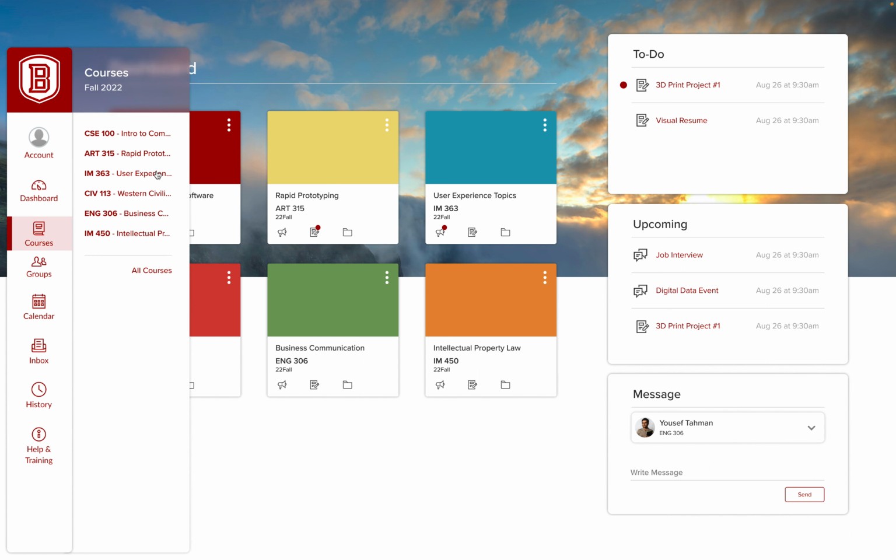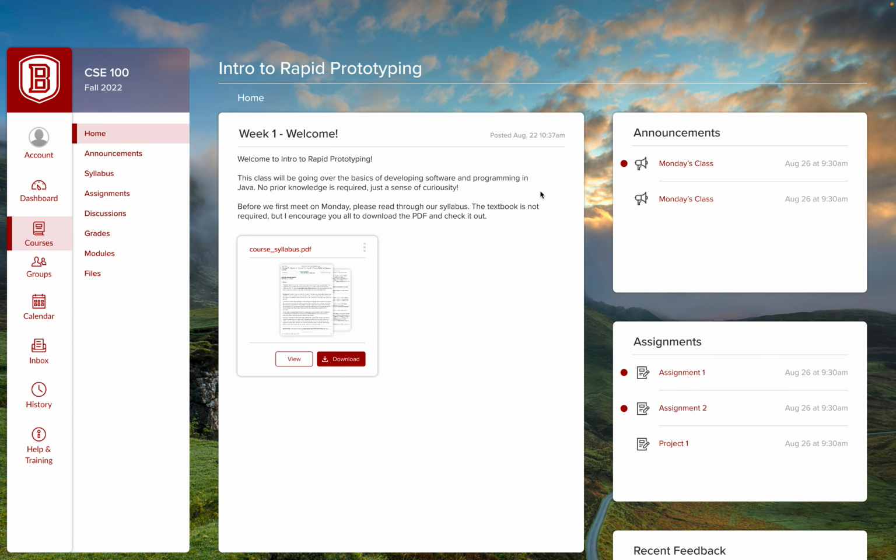we'll go to a course. So we'll go to rapid prototyping, and this is what a normal course page would look like. You have your home segment here, which the professor or instructor is able to customize themselves, as well as modules over here, which the user is actually able to change themselves. If they'd rather have recent feedback at the top, they can put that there.